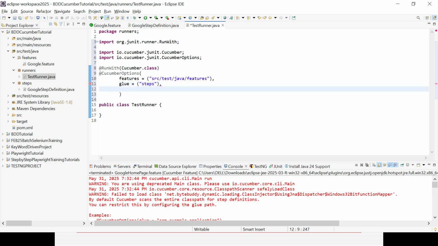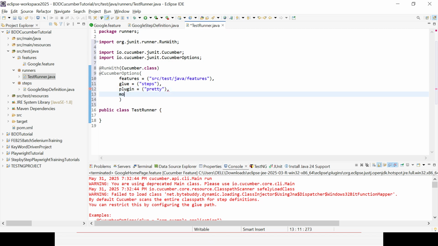If you want to generate some beautiful report, you need to give something called plugin. I'll be discussing it. Equal to first bracket, again it will be pretty, P-R-E-T-T-Y, within the double quotes. And another thing I need to use is called monochrome equal to true. That's all. So that is the stuff you need to do.